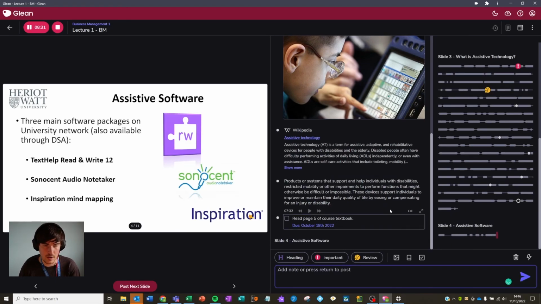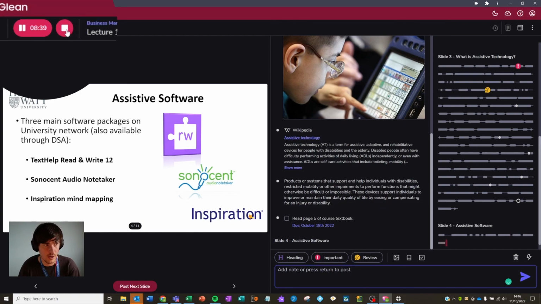And that is how you create notes with Glean. It's extremely easy and quite intuitive. So then once you've created the notes you want to do and you're finished recording, you can just press this stop button up here and it will stop the recording.